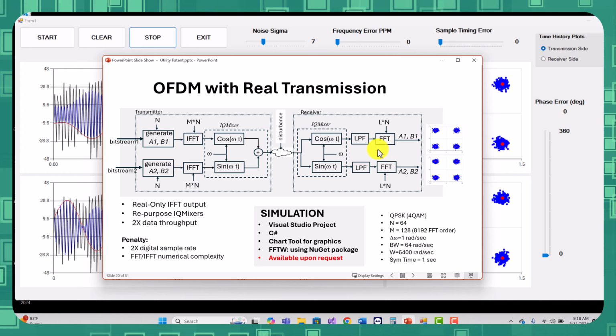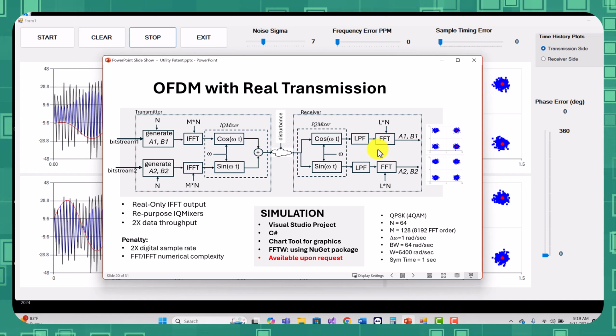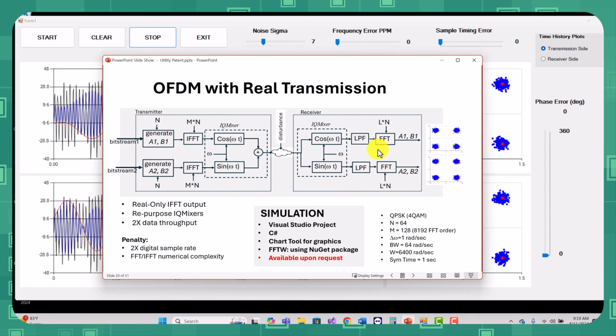By using an M of 128, which requires an FFT of order 8192, we end up with a much better interpolated set of data points. And we believe that makes us less sensitive to timing errors in the transmitter and the receiver. In any case, that's the value that we will use for this simulation. We've also run the simulation using an M value of 2, and we get basically similar results to what we will show here.